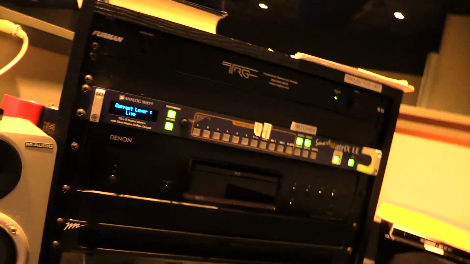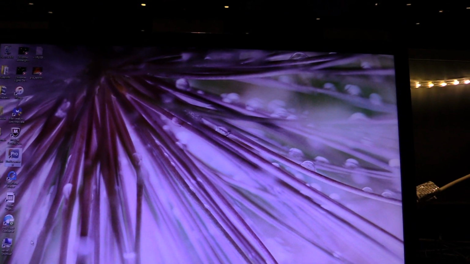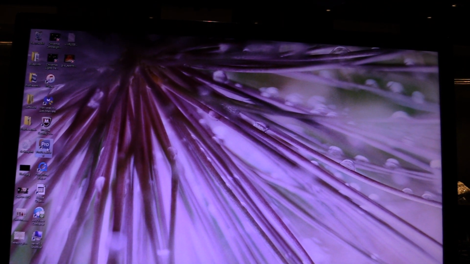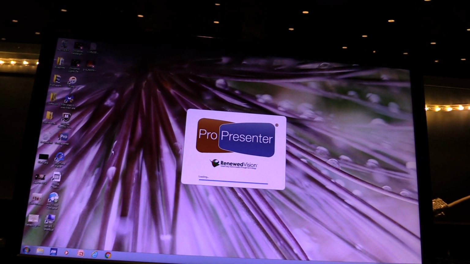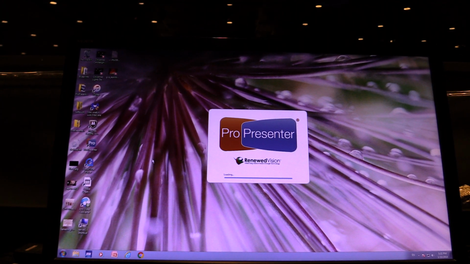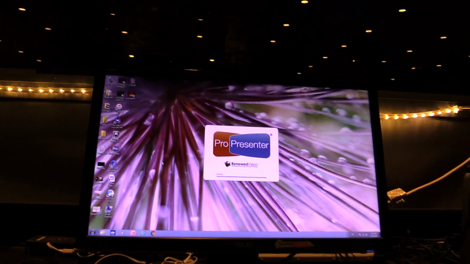Come over here, we've got our projector unit and switcher on. We're going to use the front remote to turn on the middle screen. We're going to use the back remote to turn on the back projector for the back screen. We're going to come over. We've logged in under Contemporary. Pull up our Pro Presenter 6. And it's going to come up. Taking a little while.